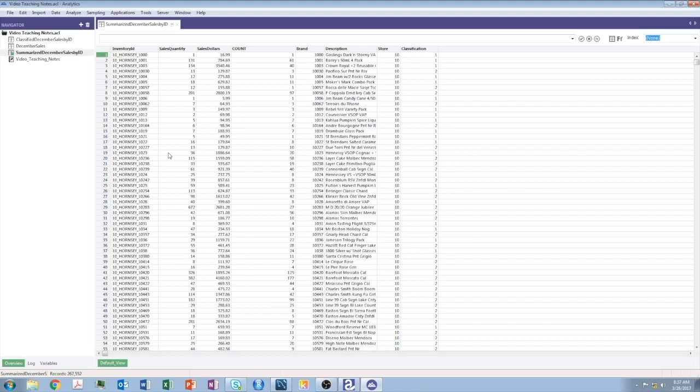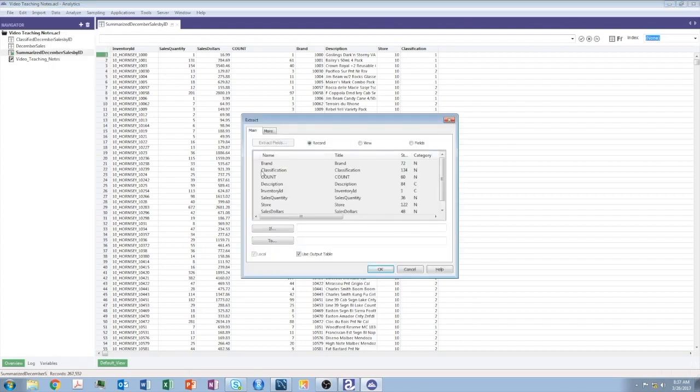So we're going to do a quick extraction, and you can extract a lot of things, but we're going to try to extract inventory ID. We're going to go up here to data, to extract, and here we are, we have our little extract box. You can extract a record, a view, or fields, and what we're interested in is extracting fields. And again, you can make it conditional, so you only extract fields or records that have a certain criterion. We're not going to have any of that today for our extraction.